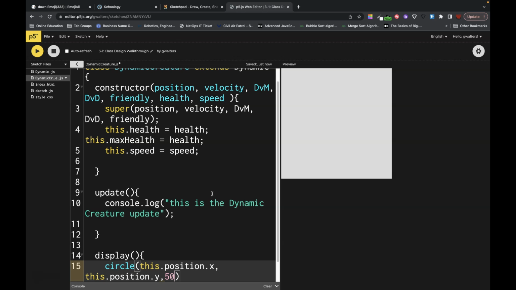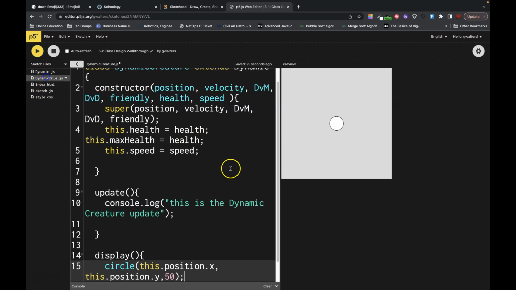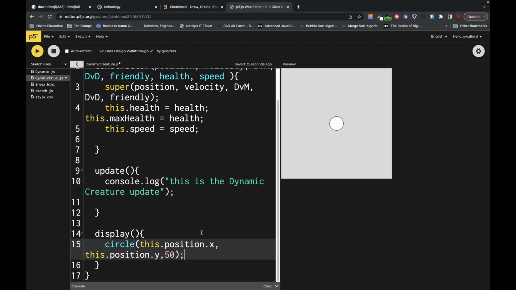So let's just, for right now, give it a size of 50. If I run this, now I have to call it to be able to see it. If I call here, now I'm calling the display. I am displaying the dynamic creature display, not the dynamic display. Okay, I could call both of them if I'm calling the super in there. So this now adds additional functionality.